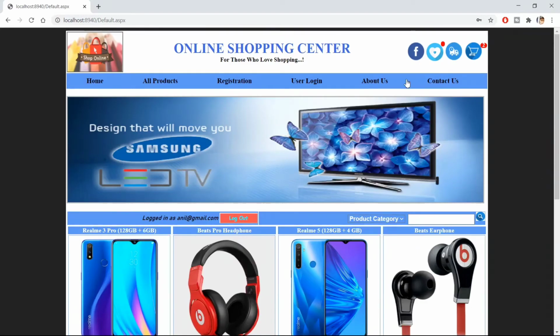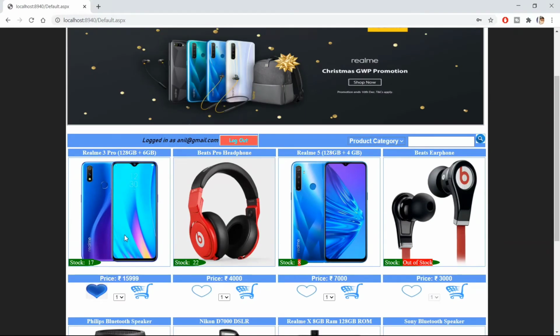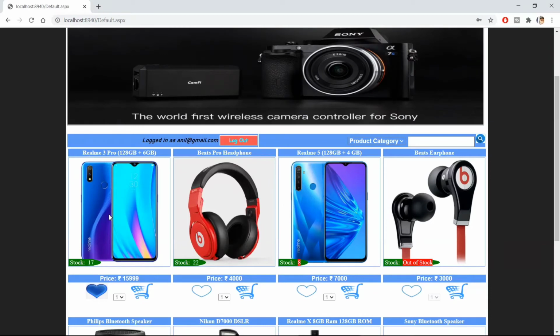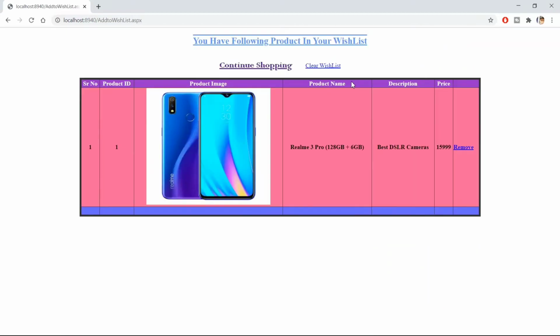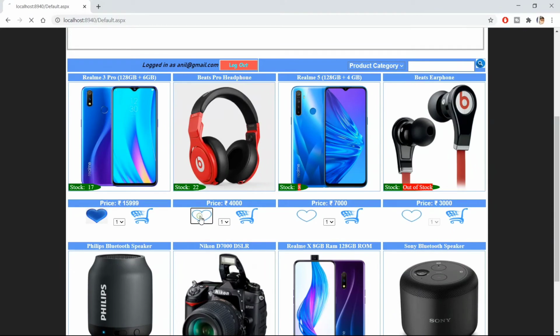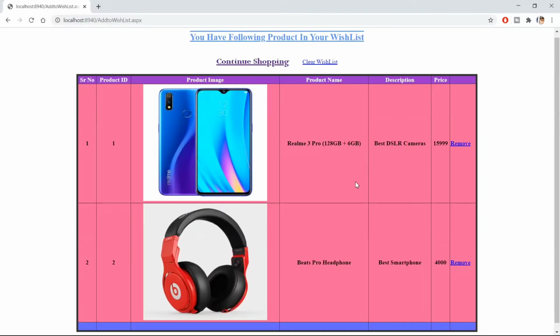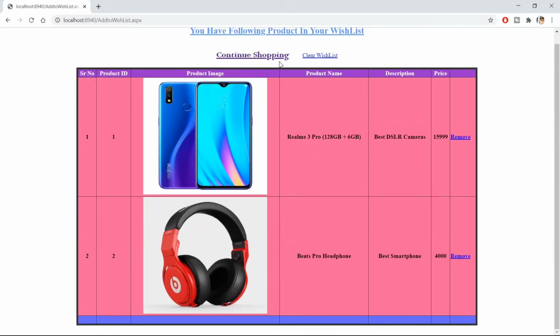Now let's see if we are able to get the previously added record in the wish list or not. Let's see. So we can find our previous, last time added record here in the wish list. Let's add a new one and see. So it's working now.